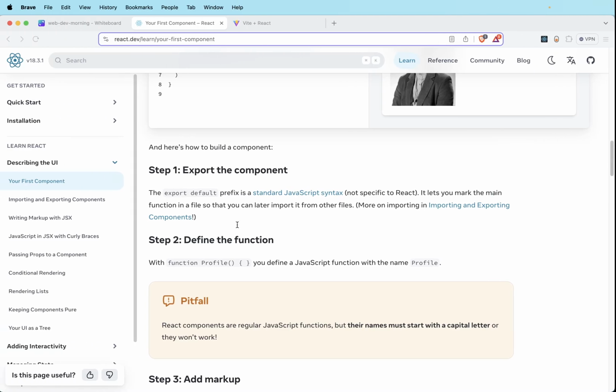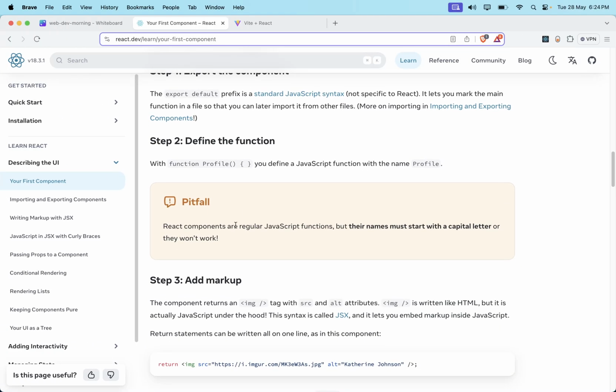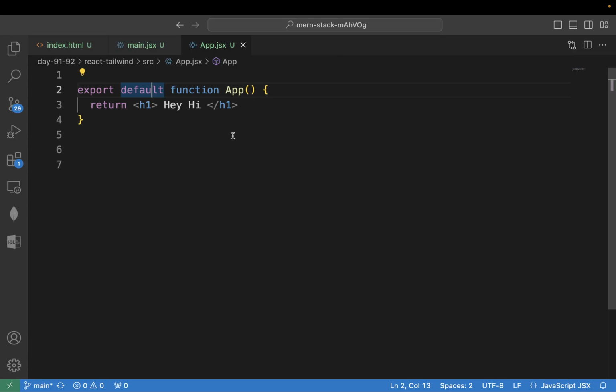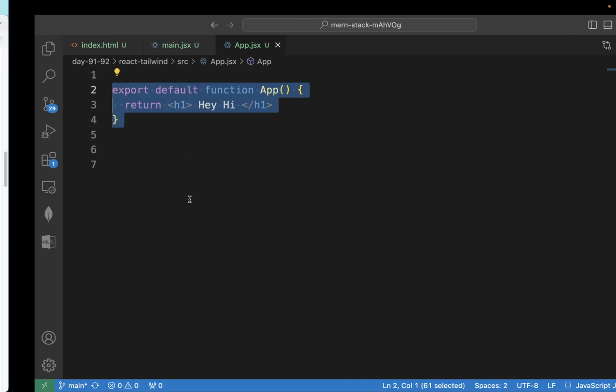Remember that we are understanding the React component. What do you mean by React component? A React component is a JavaScript function. I hope you are preparing the notes. A JavaScript function which starts with a capital letter and which returns markup is called a React component.